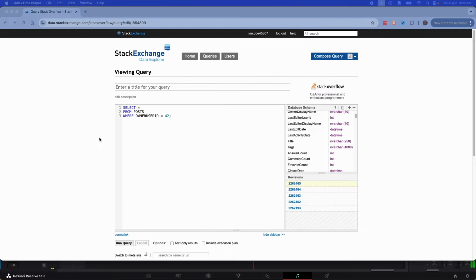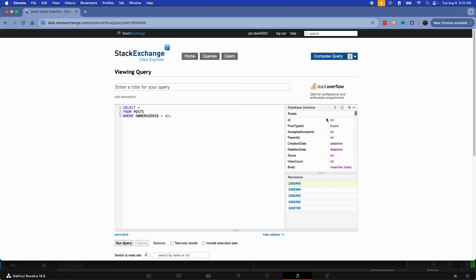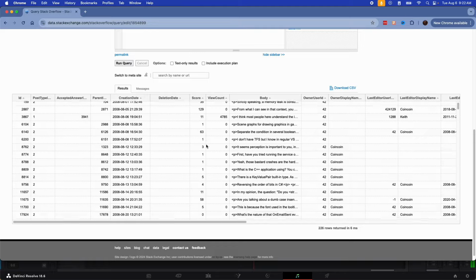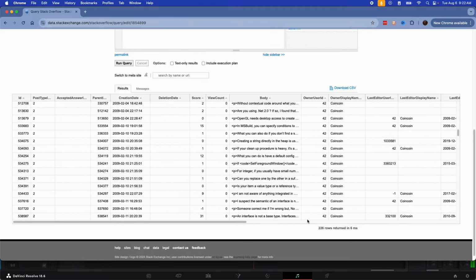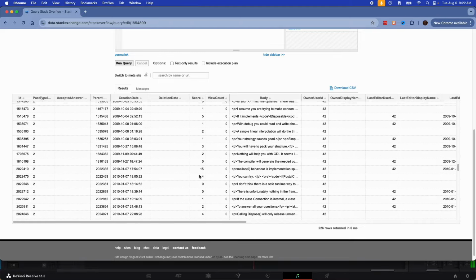For this aggregate function example, I've switched us to a different table in the Stack Exchange database and written a basic query that we can use to start with. We're using this posts table, which is one of the first ones that you can see. And right now we're just selecting everything from posts where the owner user ID is 42. So we're looking at one user's list of posts, and they have 226 different posts.